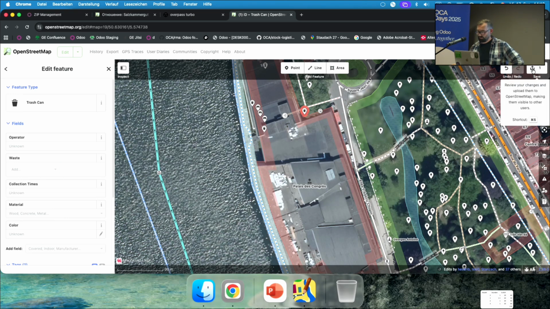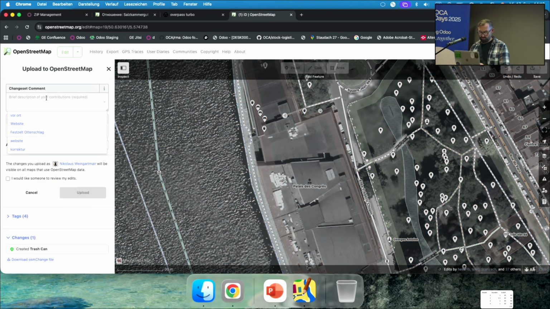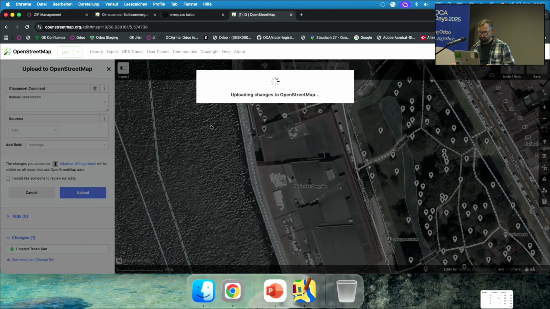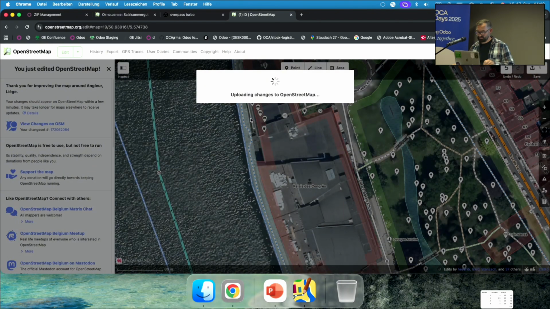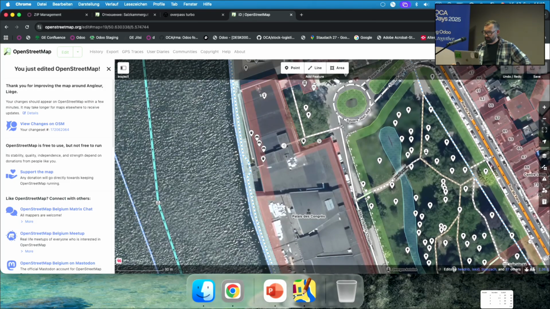And then we click save, and we say manual observation. And I think for this we don't need a manual review, and we made the world a better place and contributed to OpenStreetMaps. Just to show you how easy it is.